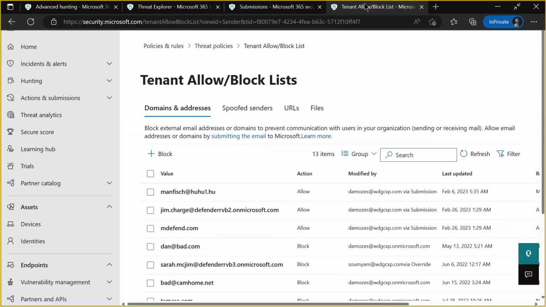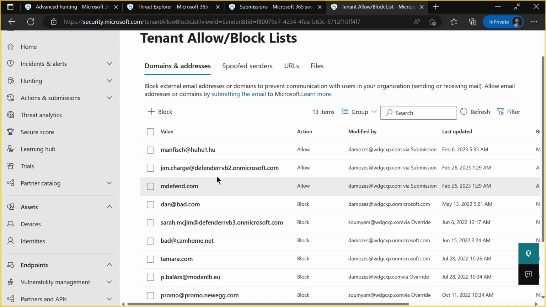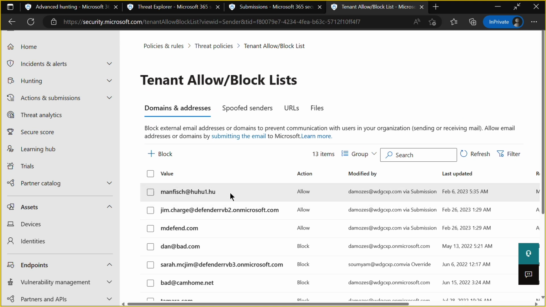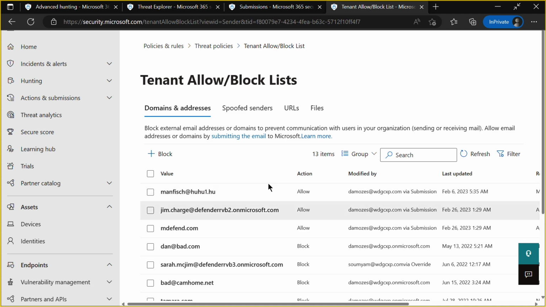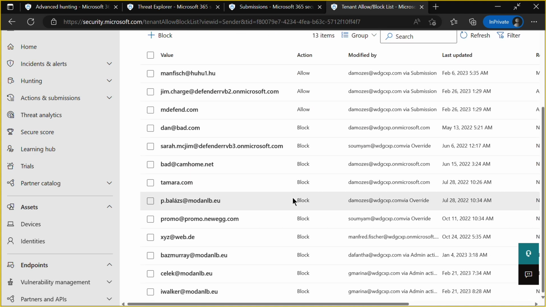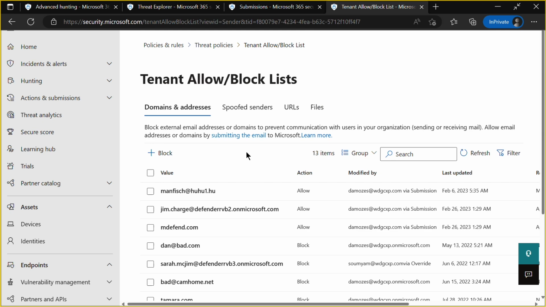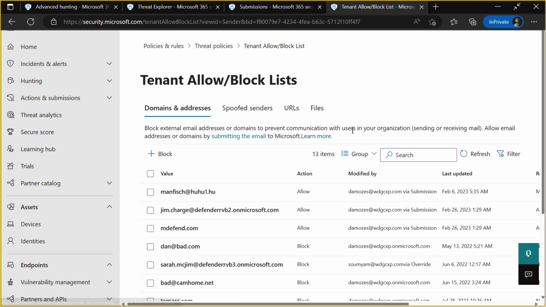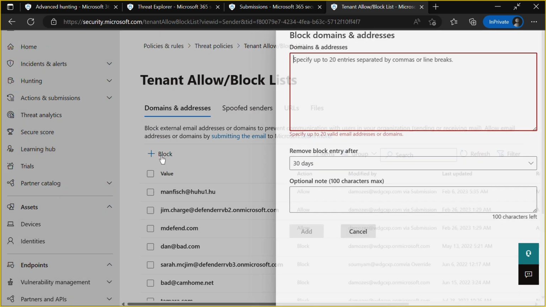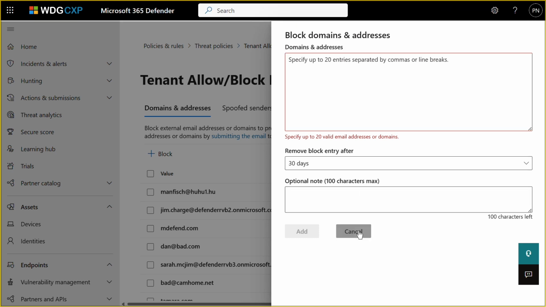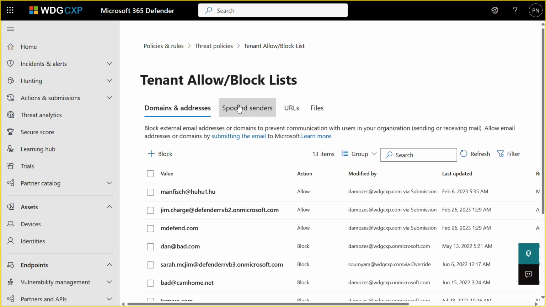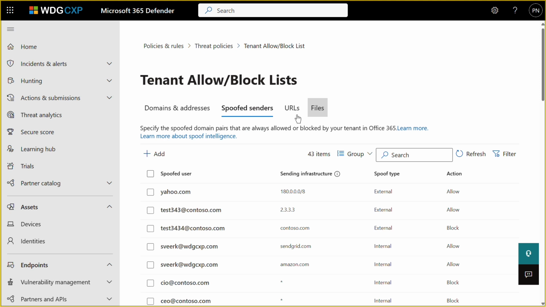Now that I've submitted that, the entry will be added to the tenant allow block list. It may take a little while, but here is my tenant allow block list. As you can see, we already have a number of entries in here, a number of allowed and a number of blocked senders. So this is where you would manage those. If you need to add any blocks, you can come in here and add the senders or domains to be blocked. And then we also have additional sections here for spoofed senders, URLs, and files.